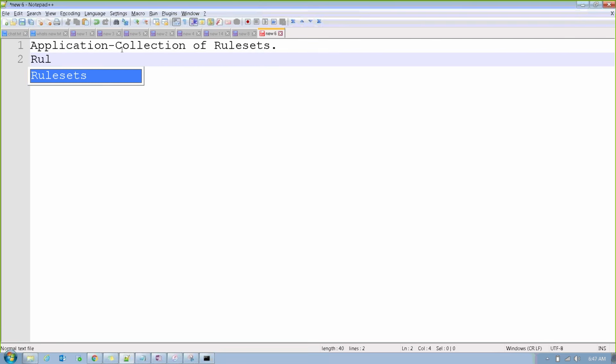So what is a rule set? A rule set is a collection of rules. A collection of rules is called a rule set, and a collection of rule sets is called an application. So why do you need a rule set concept? Because I want to put my application in a proper order. Currently it's a new application, I only have 50 rules. Well and good. My application is growing. Tomorrow I'll have 500 rules and down the line I'll have 1000 plus rules.